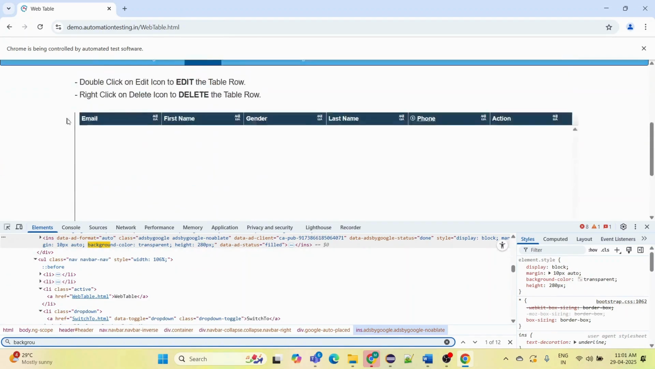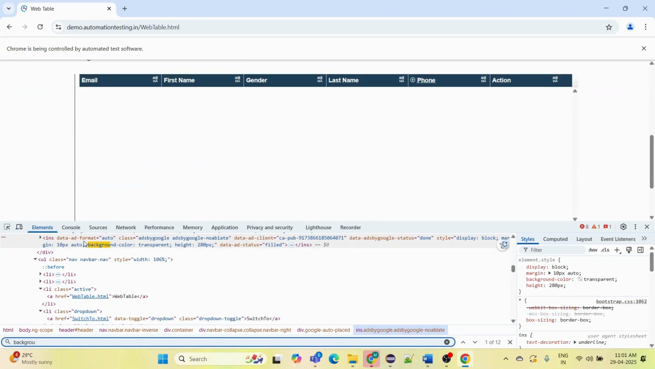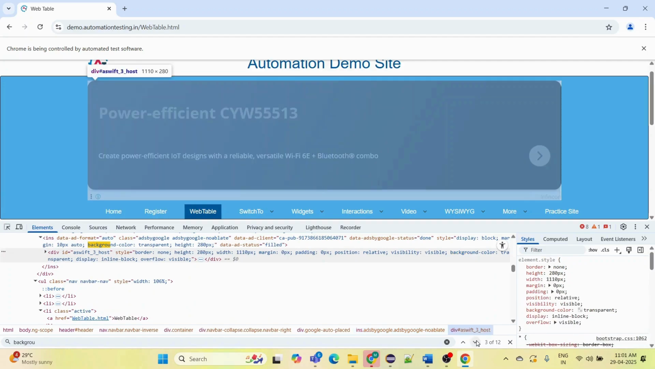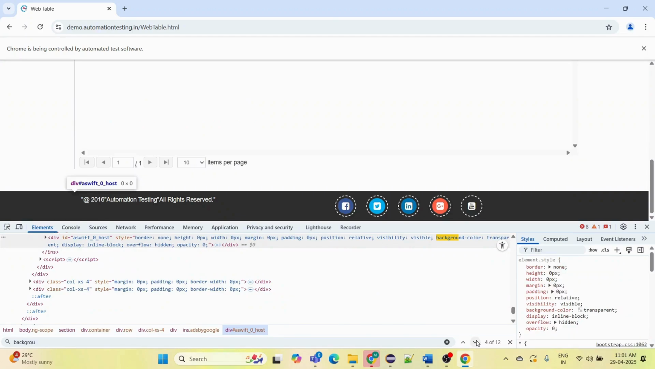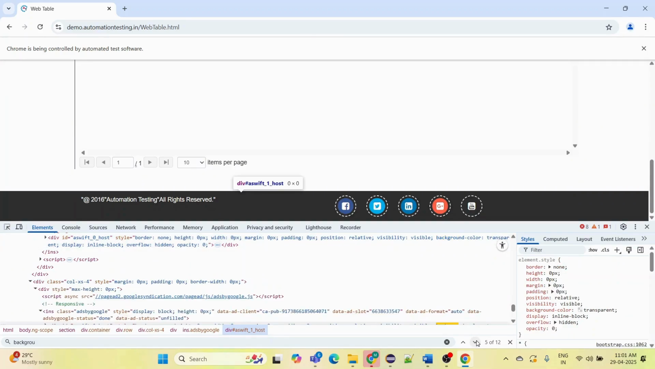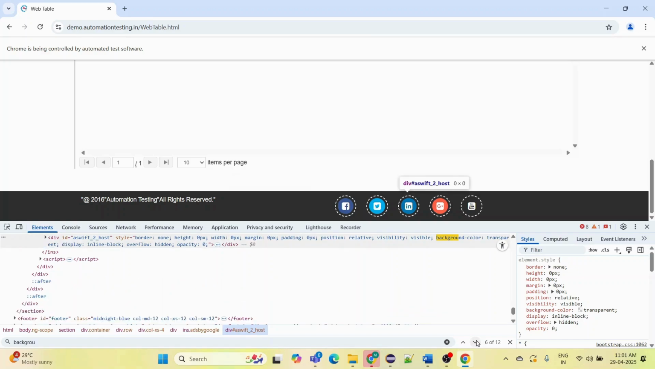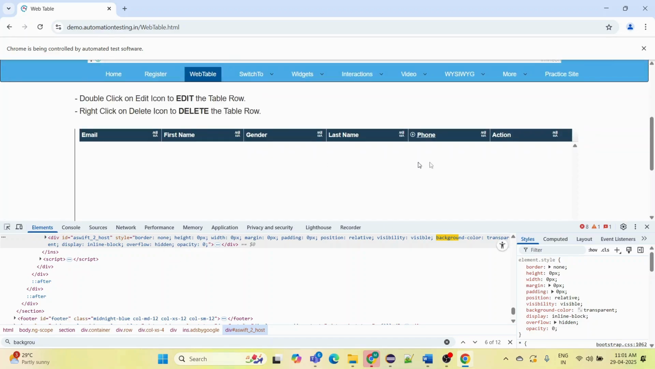For this particular web page, we have a background, right? Background color, transparent, height, 280 pixel. So if you want to extract this kind of properties, we go with respect to the CSS selector. The CSS selector usually helps us in extracting the background color, the bold, the italic, those kind of text. It will help us in extracting. So that is the CSS selector locator.